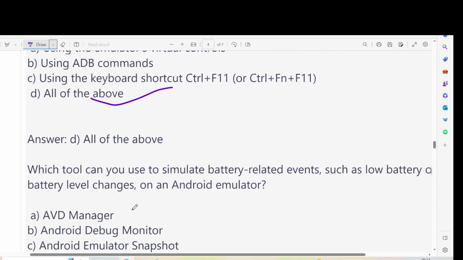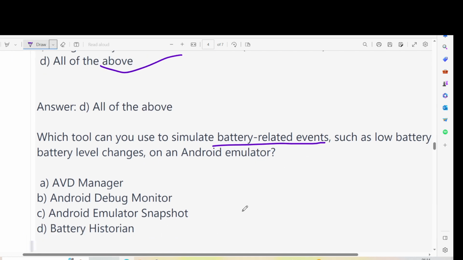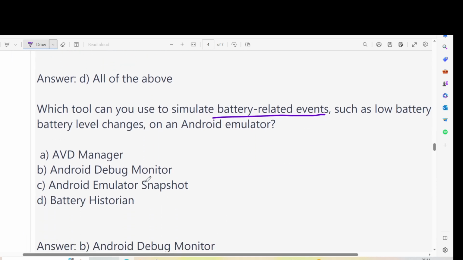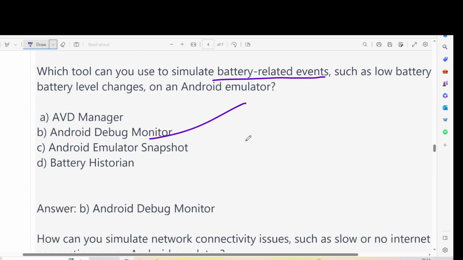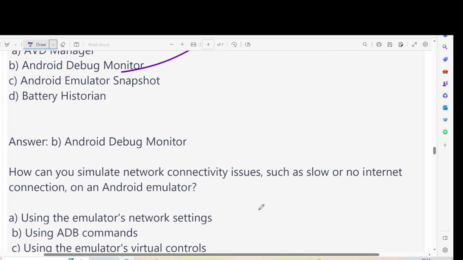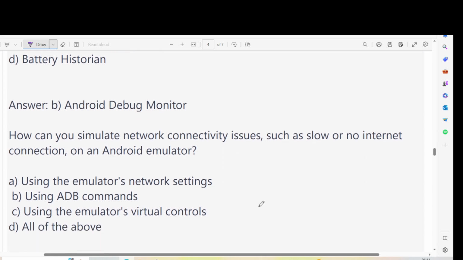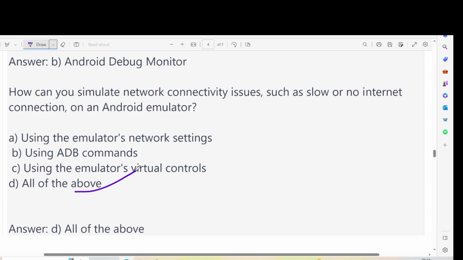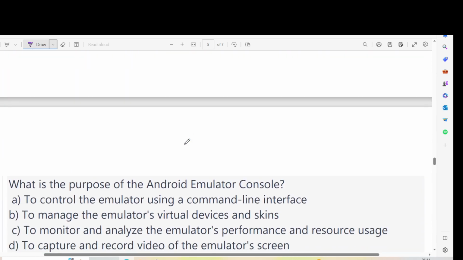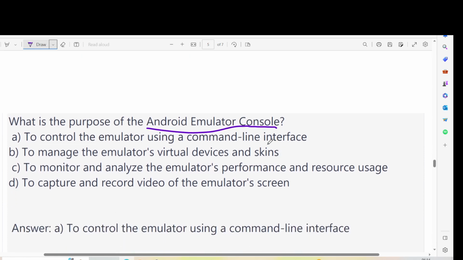Next question, which tool can you use to simulate battery related events? Okay, so you can use maybe Battery Historian, maybe B, and debug monitor. Question is, how can you simulate network connectivity such as slow or no internet connection? So what will we use? In this question we will use all of the above: ADB command, virtual control, network setting. Next question is, what is the purpose of the Android emulator console? So maybe E will be the answer.